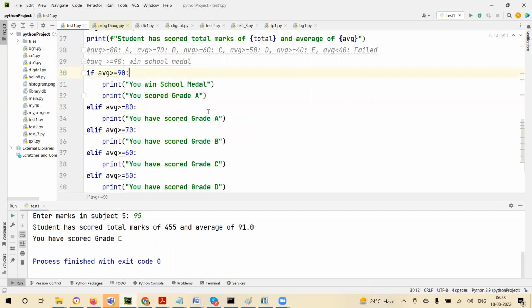This is also fine, but one thing we have to be careful, at least in doing any of these IT projects, whether it's database, whether it's programming, your data should not be duplicated. Try not to duplicate the data. You have scored grade A, you're writing twice. This is not a good way of programming.